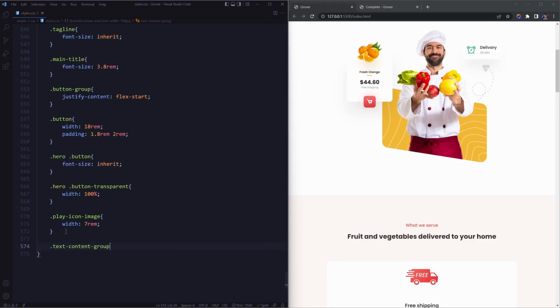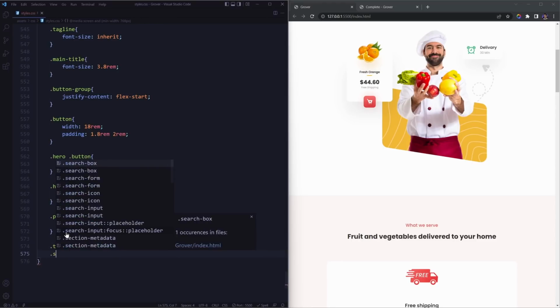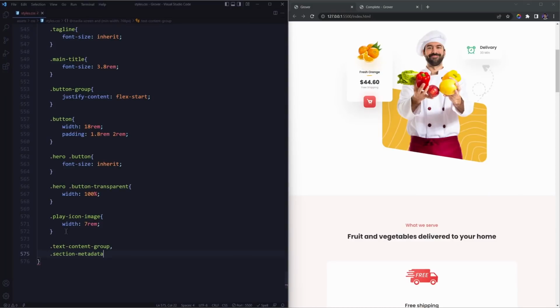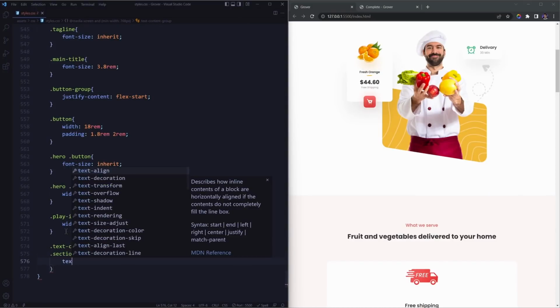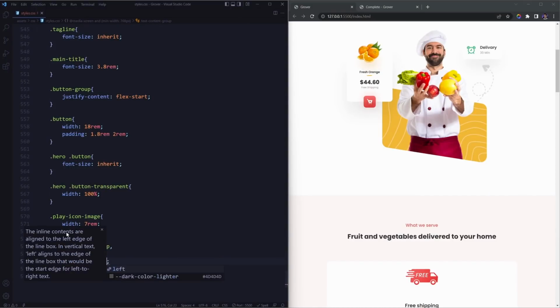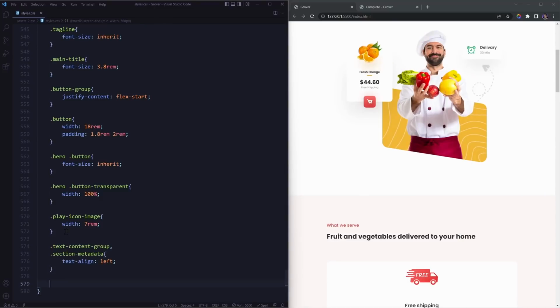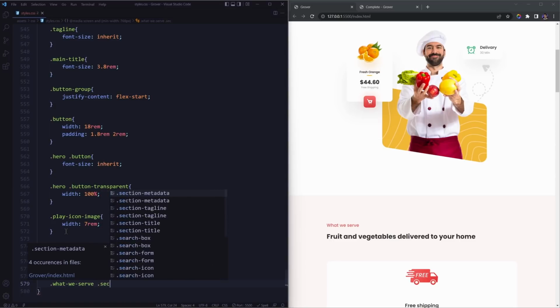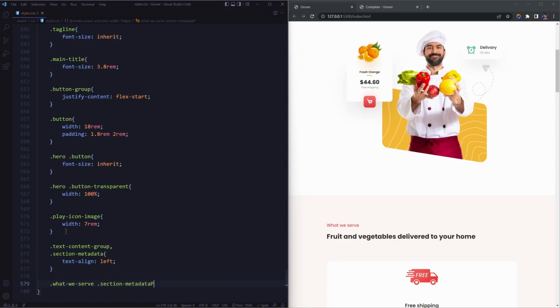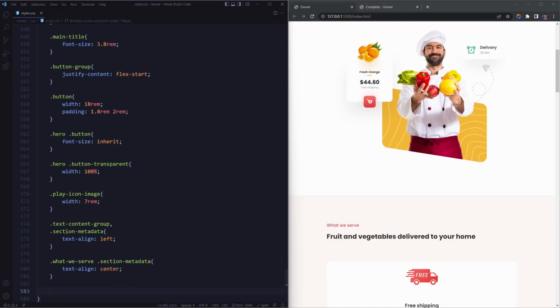Text on content group and then section metadata. And here we can just change the text align from center to left. Then I'm going to select the what we serve section, and then I'm going to select the section metadata here because I still want the metadata for this to be center. So text align center, like so.